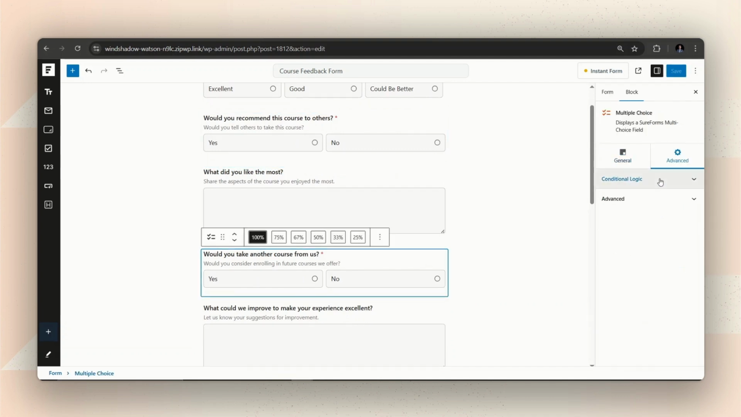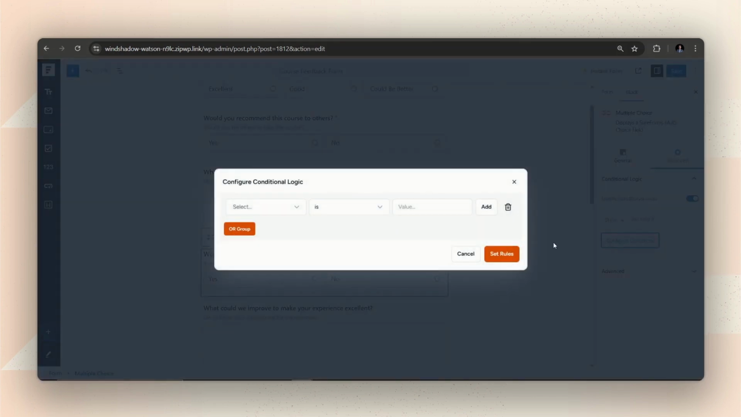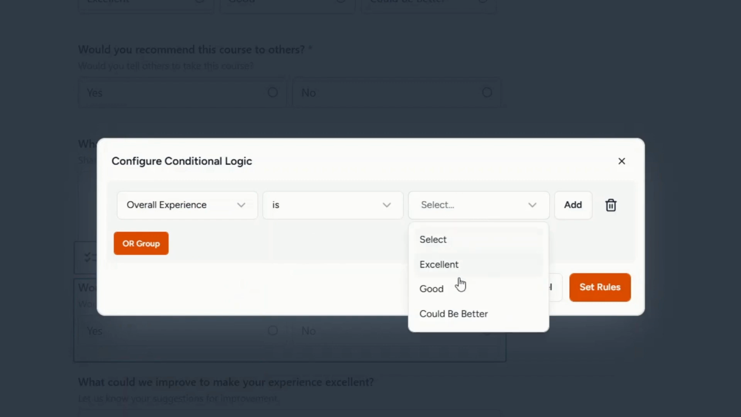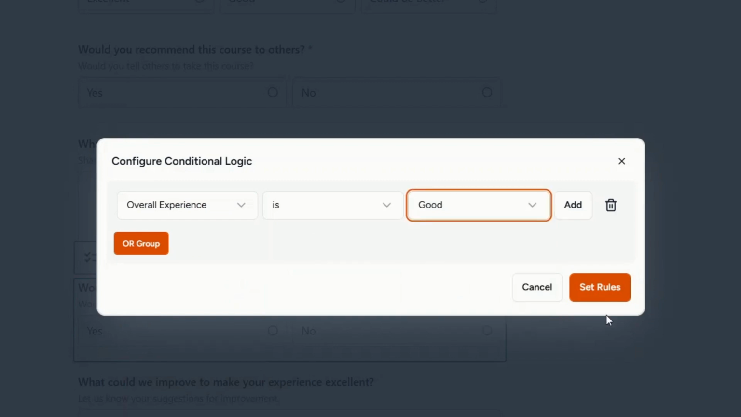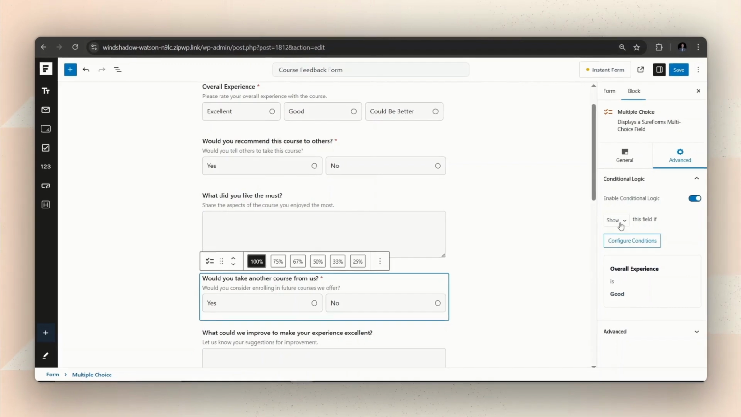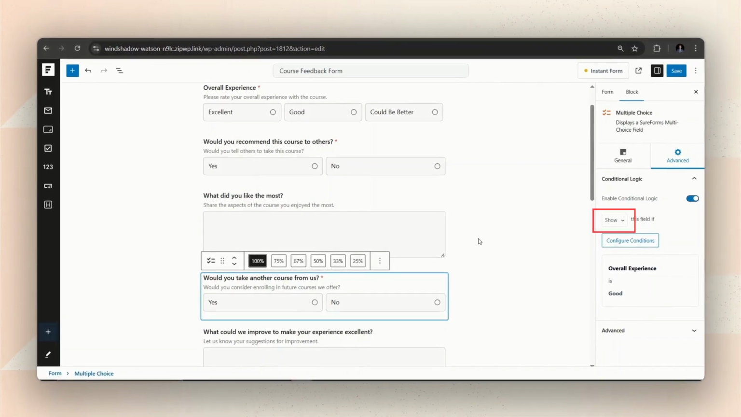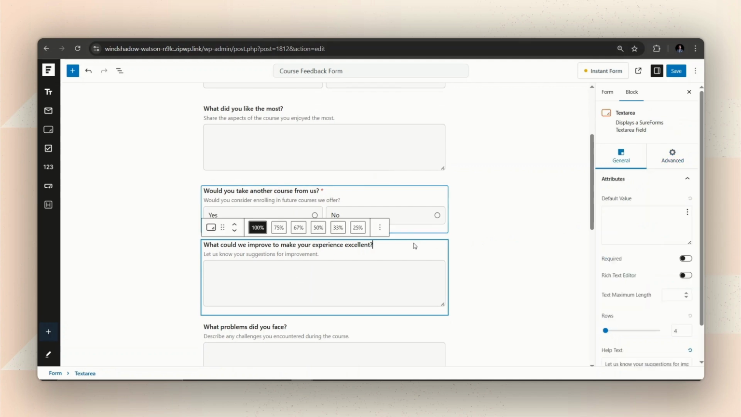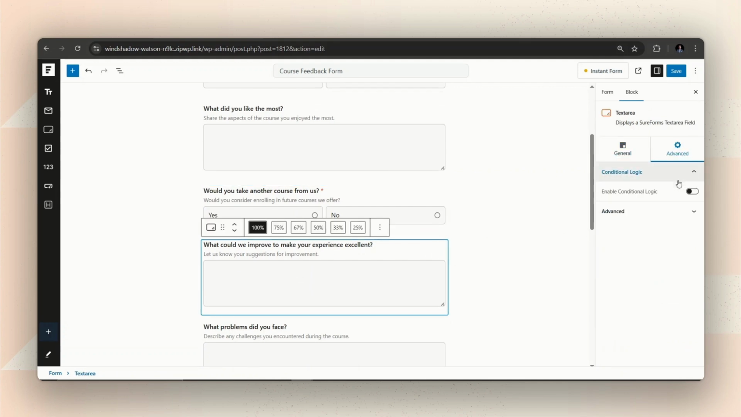After selecting the field, go to Advanced and enable Conditional Logic. Now, to set the condition, select the required question, choose the expected value, and click on Set Rules. Also, make sure to choose the relevant show or hide option from the sidebar based on what you want the field to do. Now, just selecting question 5 and setting up the same condition.